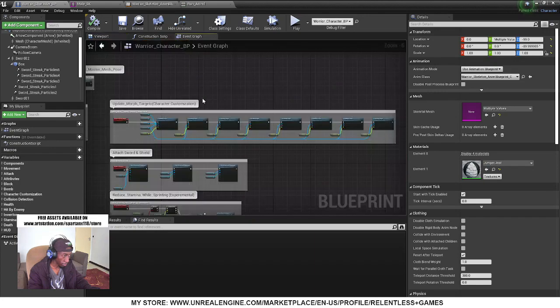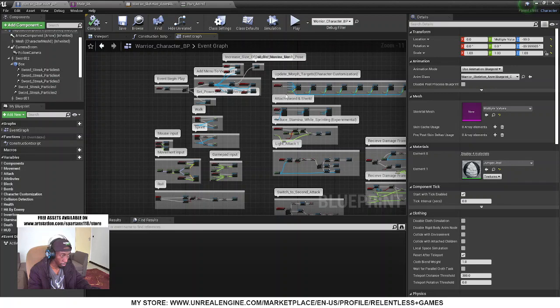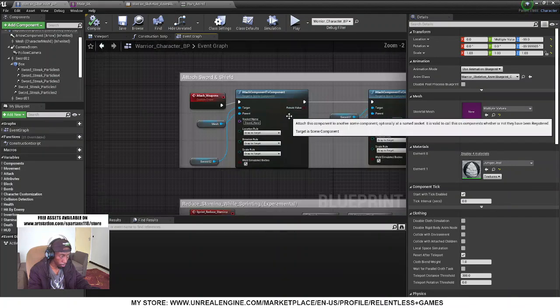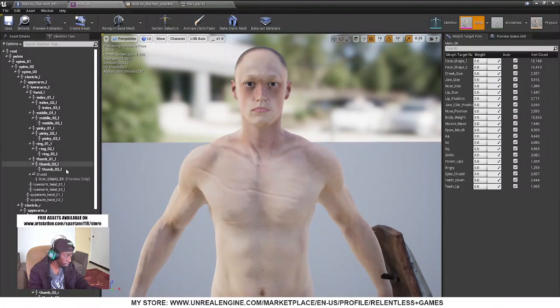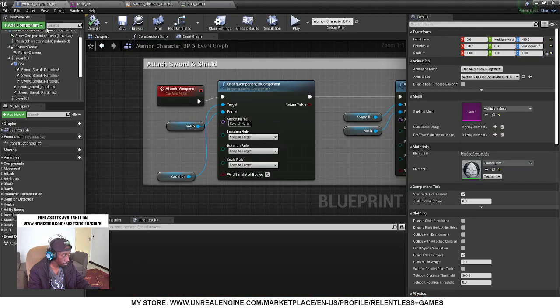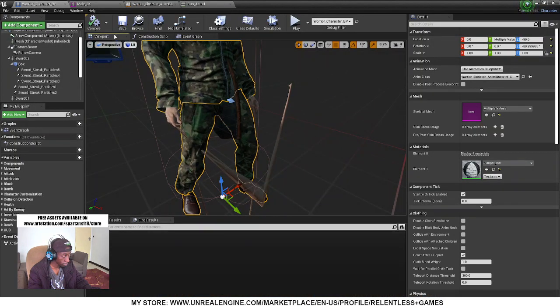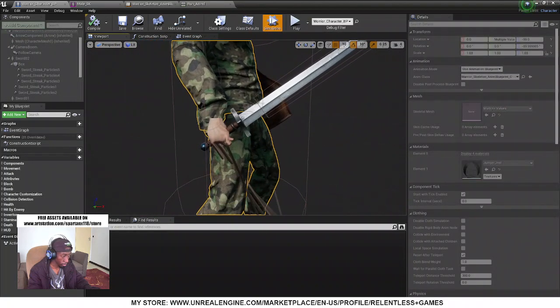So I'm gonna go to the event graph and I'm gonna try and see where the problem is. So this is where we attach the sword and the shield. Sword hand, it should be the correct socket name, so I'm not really sure why the sword isn't appearing there. Okay, so it's not weapon hand, it's sword hand. So we're gonna save that. It should work now. Okay, so the weapon is now in his hand.